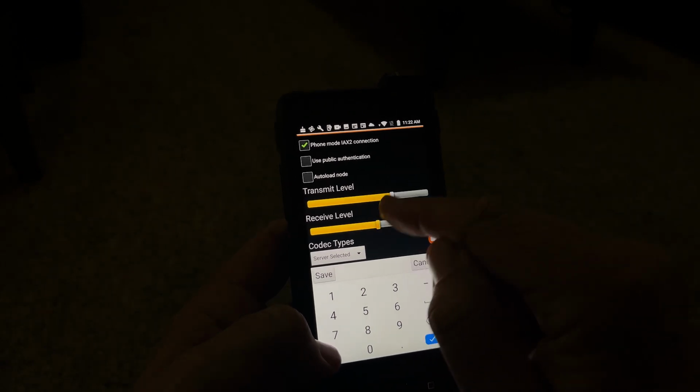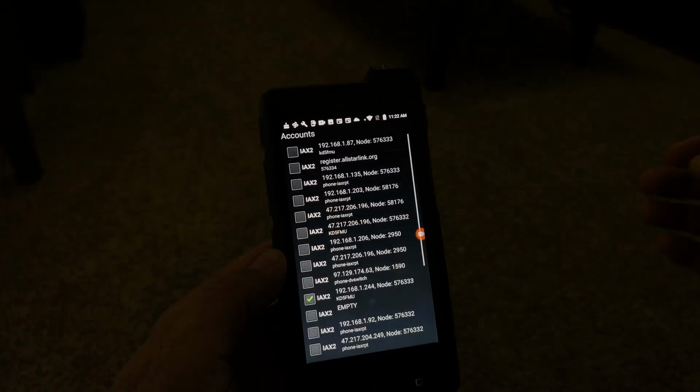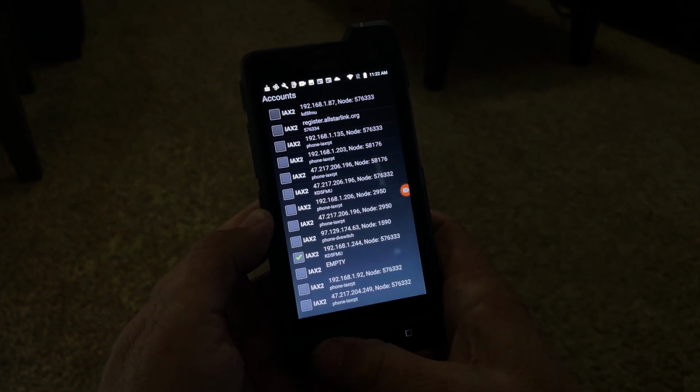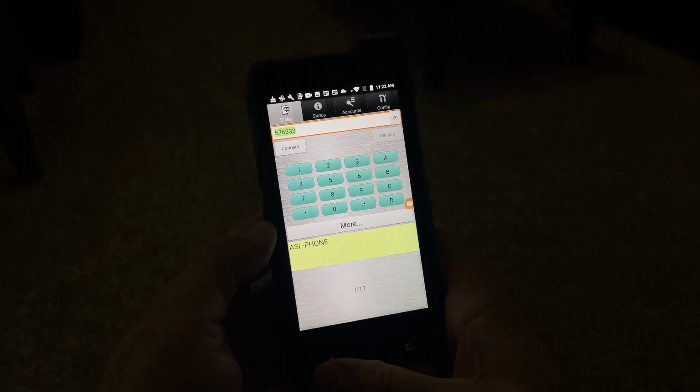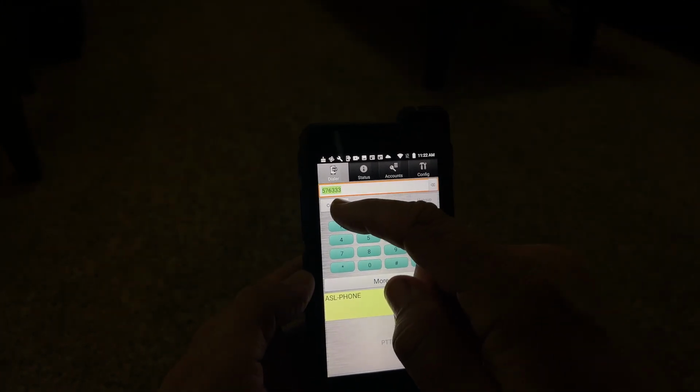And we're going to adjust these levels down. Hit save. Hit the back button. And you can see here that it's registered on the network. All we got to do is connect.